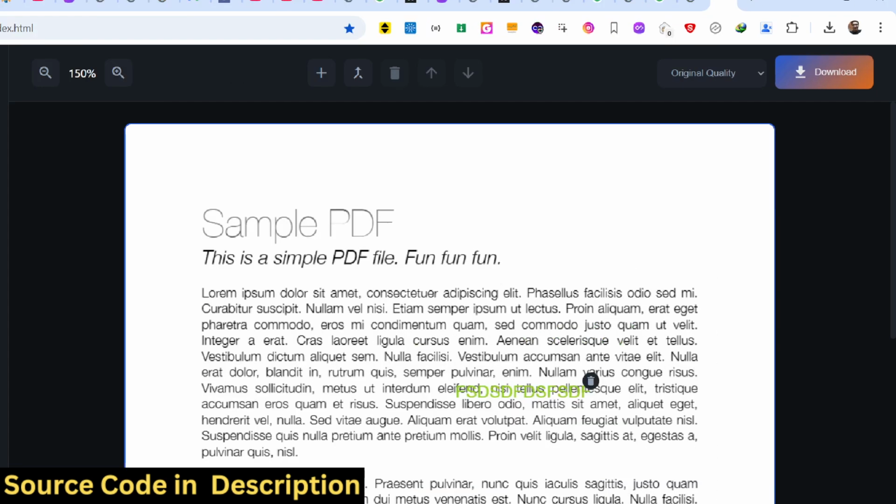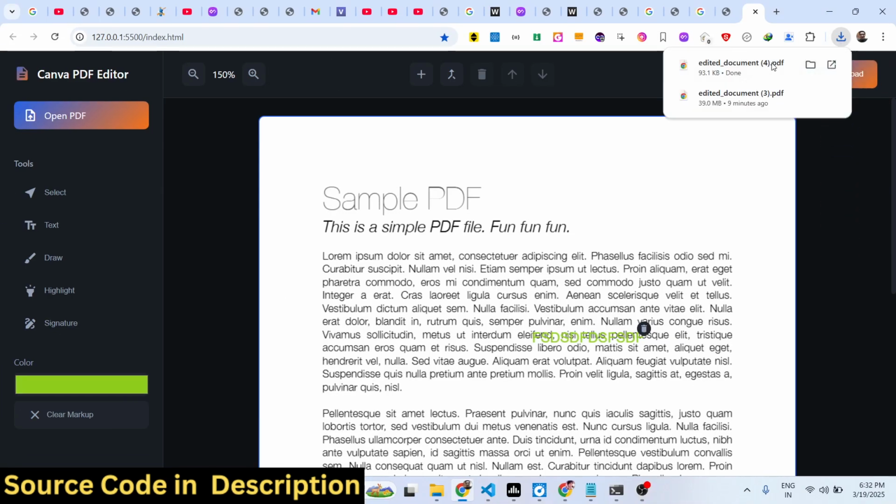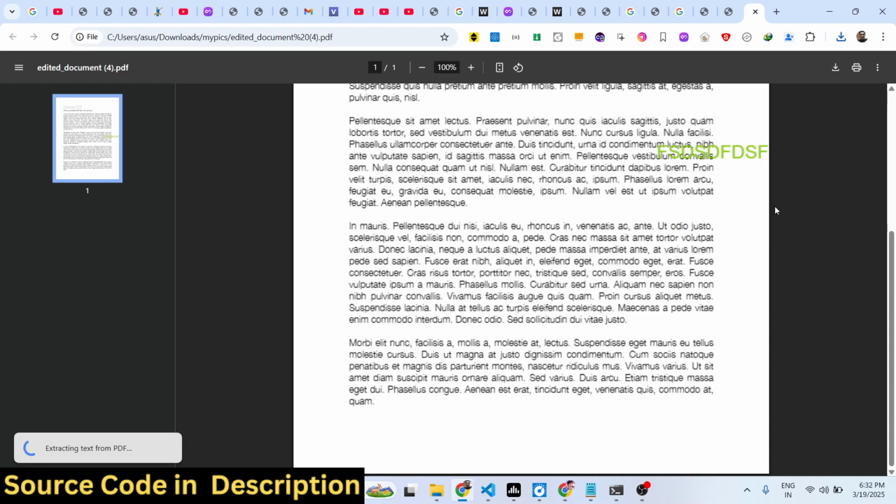We have also the download button as well. So if you want to download the modified file, you can see the changes have taken place.